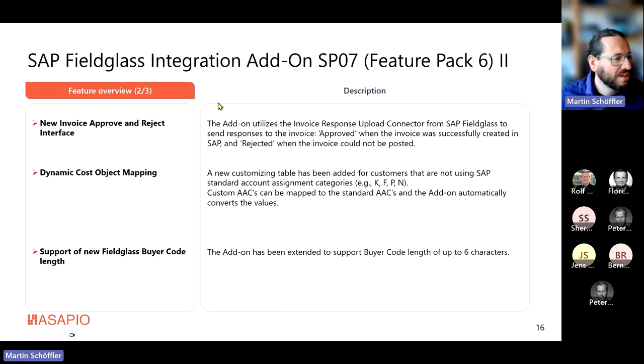Jumping over to the screen for the integration dashboard. We also, as part of that, improved the invoice status integration to get an additional back channel into Fieldglass about the status of the invoices.